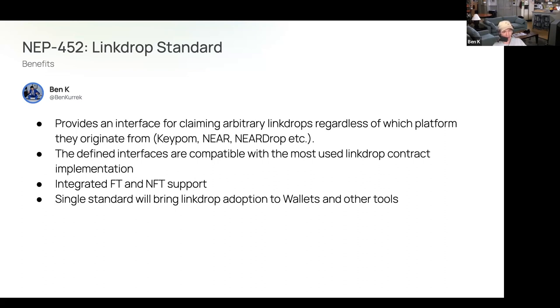We've also tried to make it backwards compatible as much as possible with existing implementations, because we've had link drops for so many years and there are all these platforms out there that are assuming a certain behavior. So we wanted to make it as backwards compatible as possible. But for the purpose of this NEP, specifically, in the past it's just been NEAR link drops, so embedding a set amount of NEAR tokens in a link and sending it to someone whereby they can claim it with an existing account or create an account and claim it there, all atomically.